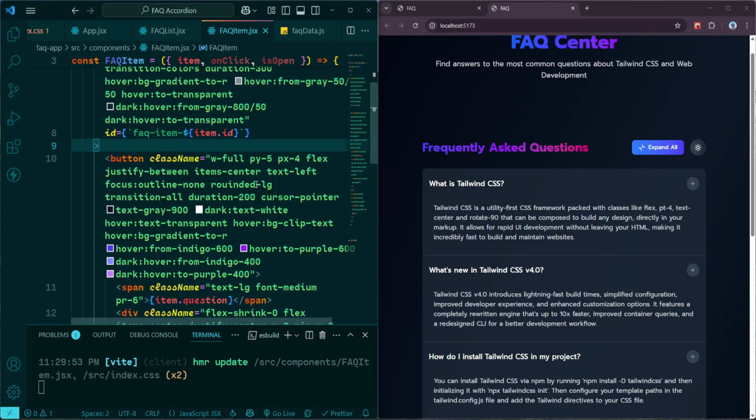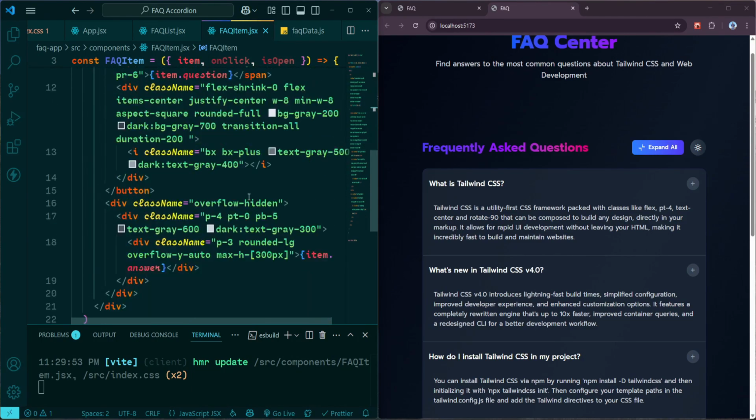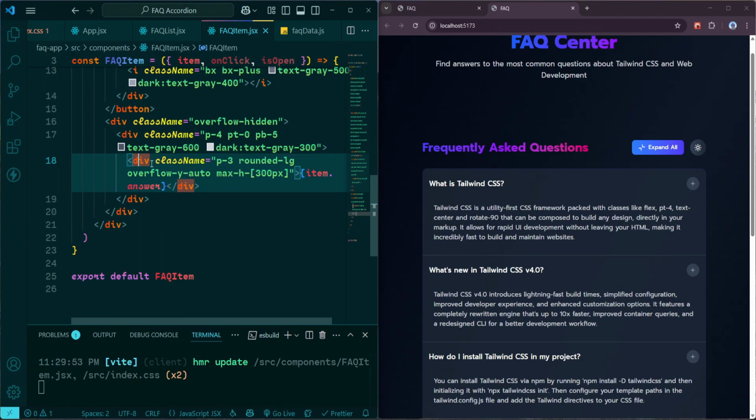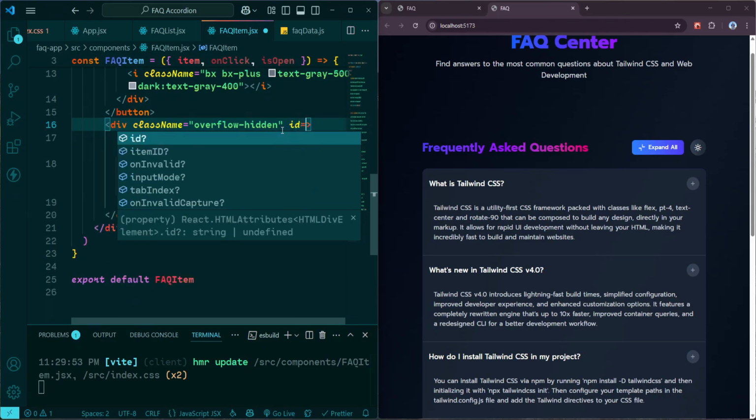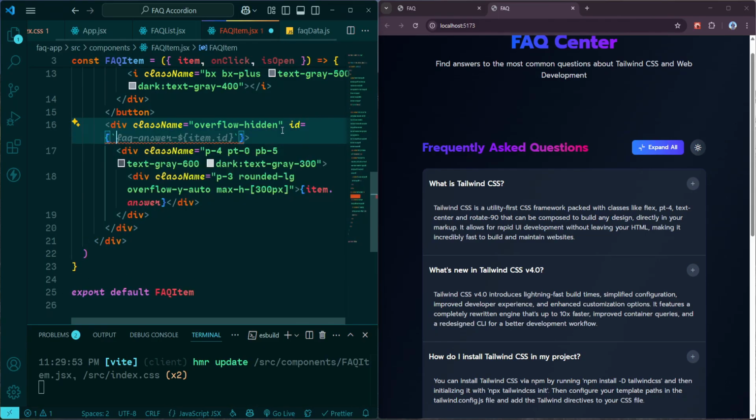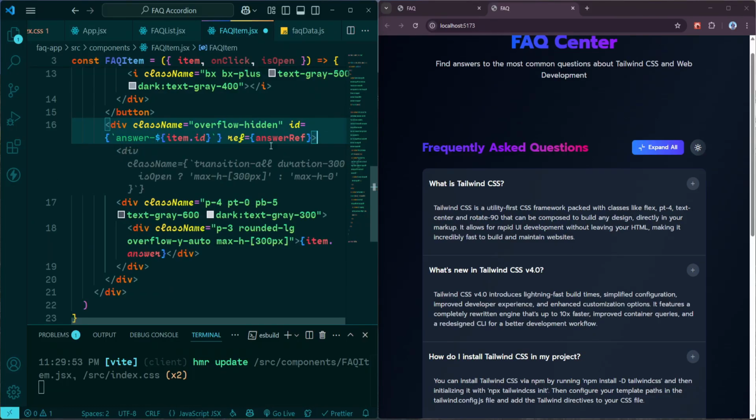Next, I'm going to modify the answers wrapper div. So down below, I'm going to modify this div here. We need to add ID equal to curly braces with backticks, and here we need to insert answer dash, $ sign followed by item ID. And as you can see, Copilot added here a reference, which is correct as well, and I will explain it in a minute. So let's talk about this ID attribute here.